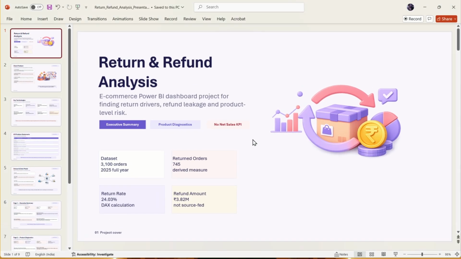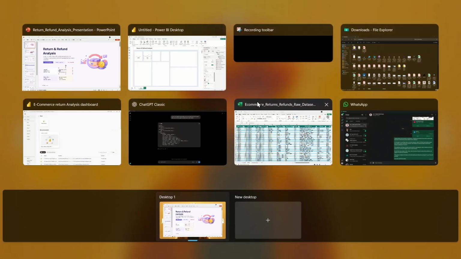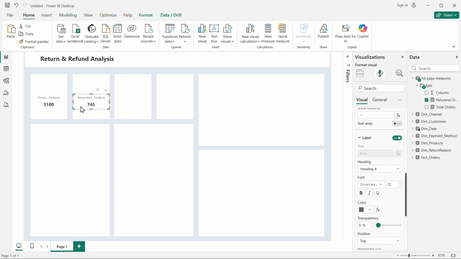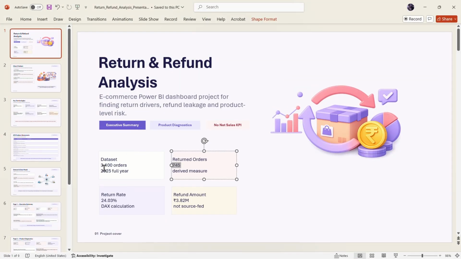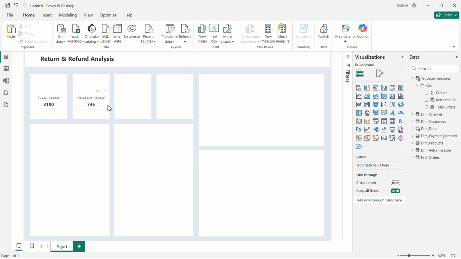I will go and see. You can see the return orders is 745, and you can see it is 745. And the total orders is 3100, so you can see it is 3100 orders. So it is giving us the correct value here. So our DAX is working fine.